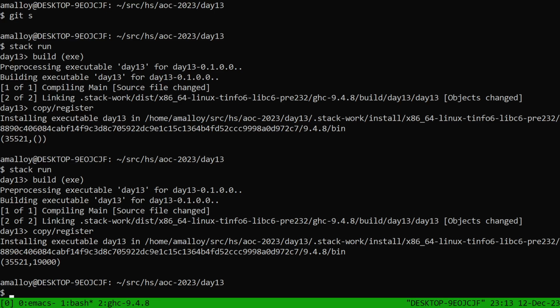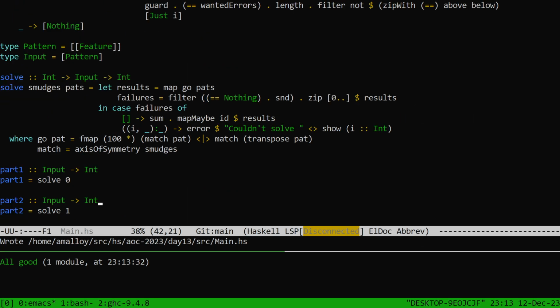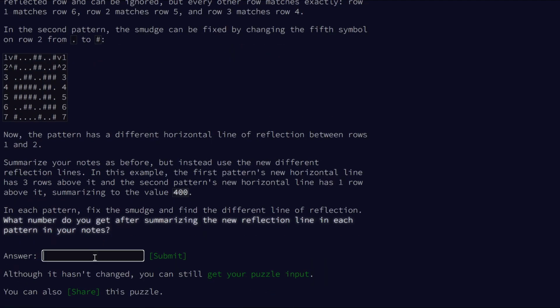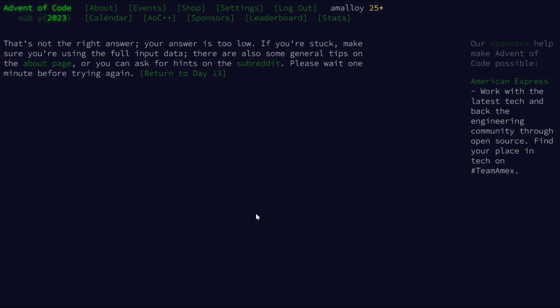Exactly 19,000? That's a little bit suspicious. But I think it's right. We checked that we solved each of them. We haven't changed how we're doing the multiplications. I think that's probably the right answer. Too low, too low.